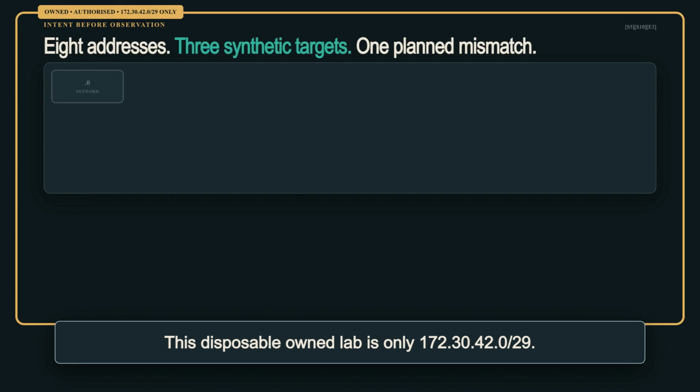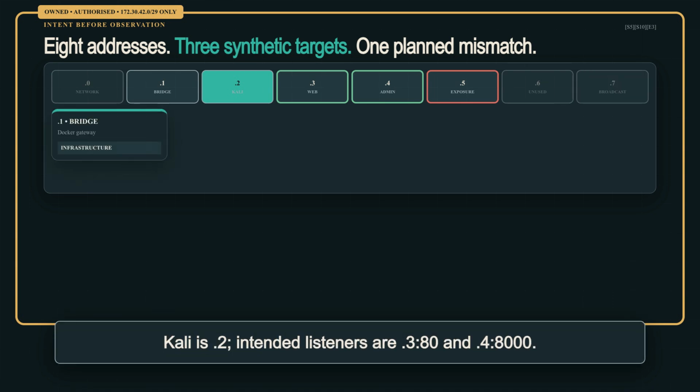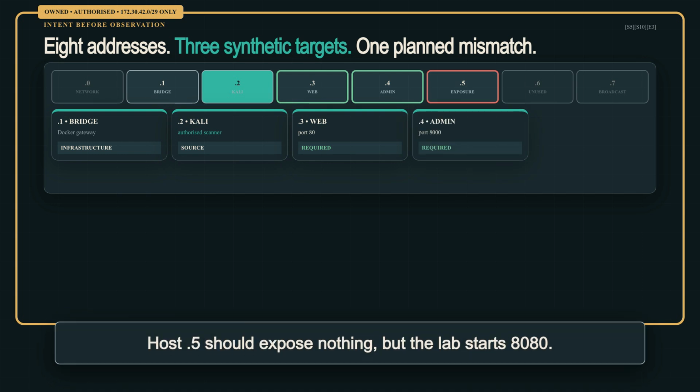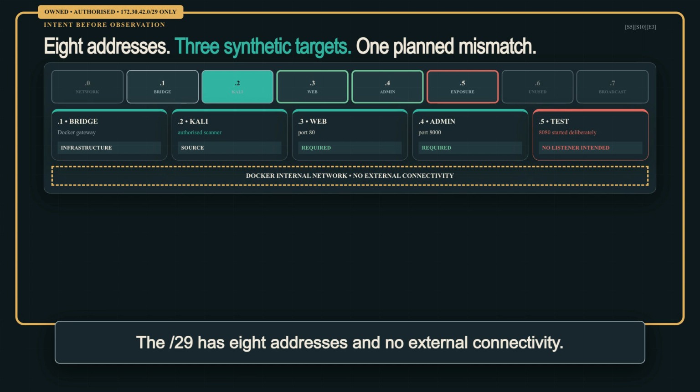Here is the whole lab. Kali is .2. The intended web service is .3 on port 80. The intended admin service is .4 on port 8000. Host .5 should have no listener, although the lab owner deliberately started one on 8080 so we can find and remove it. The Docker bridge is .1. A /29 covers 8 addresses, and compose marks this network internal: true, so it has no external connectivity.